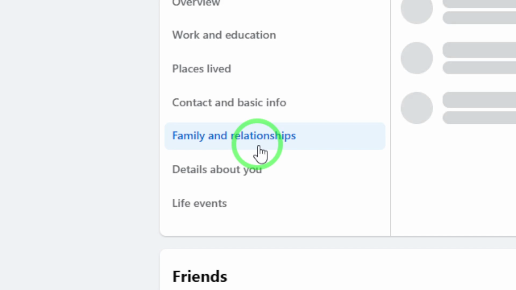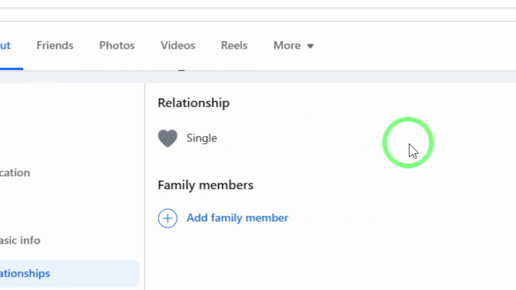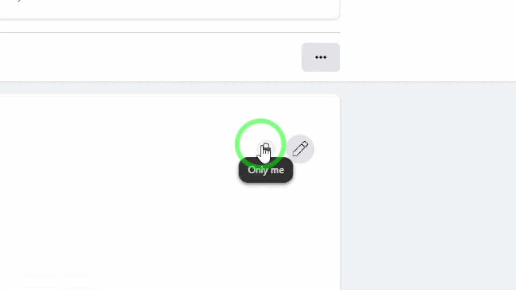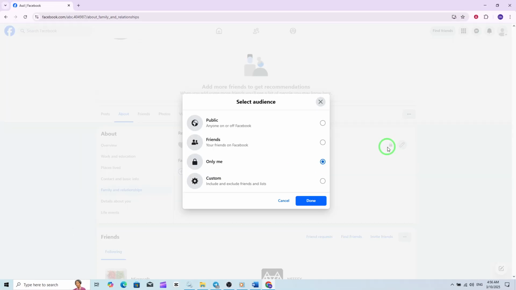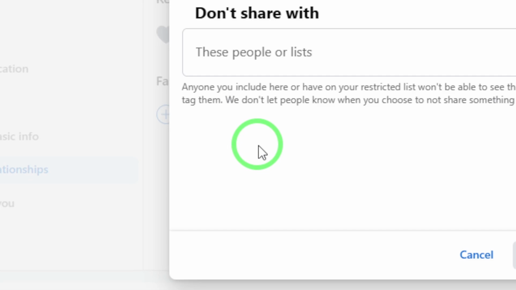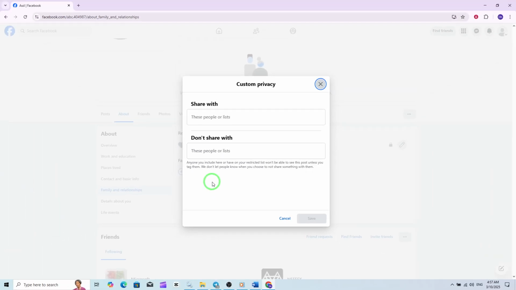5. Customize visibility. Next to your relationship status, you'll see an audience icon, a little globe or two people. Click on this icon. This opens a drop-down menu with several options. 6. Choose Custom. From the drop-down, select Custom. This option allows you to specify exactly who can and cannot see your relationship status.